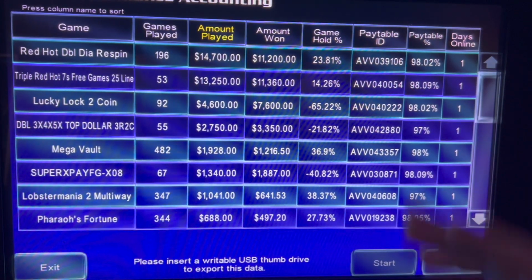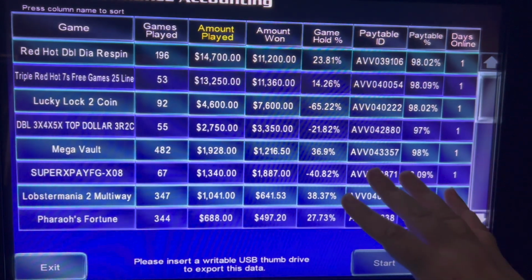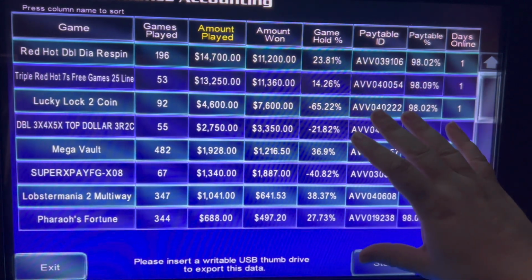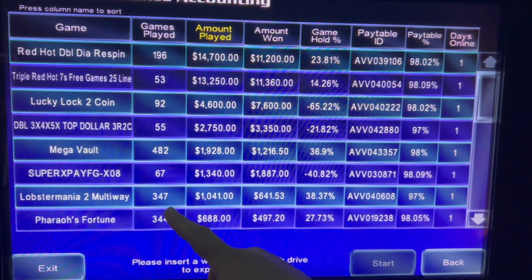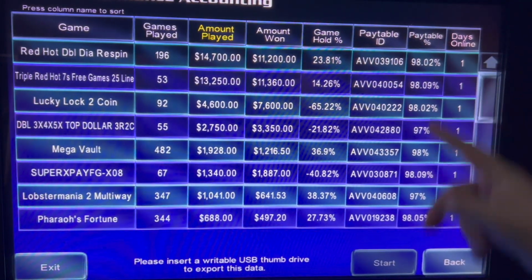Before I refreshed this machine, you see the days online is only one, I refreshed the machine this morning because I installed some new games on it. It was at 90 days, and these were in the thousands, and still nothing was close to these values. It takes a long time.